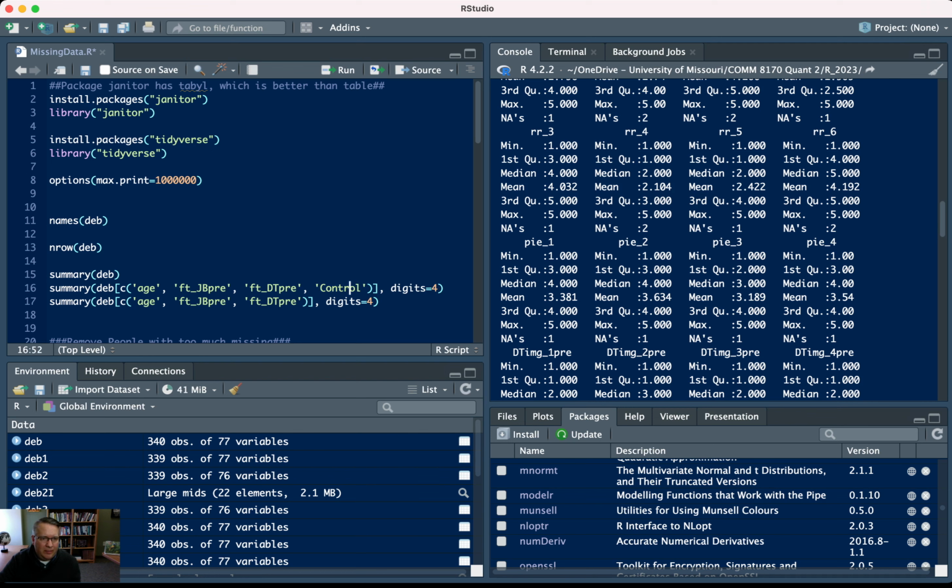And notice that it is case sensitive, so the fact that I have in my data frame the C in control is capitalized, it needs to be here. And then I close out the parentheses on that list. And so essentially what I've done is created a list of variables that I want summarized: age, Joe Biden feeling thermometer, Donald Trump feeling thermometer, and control.